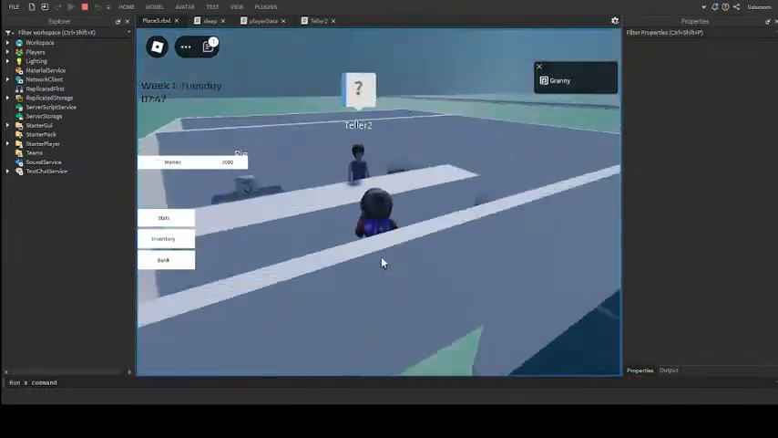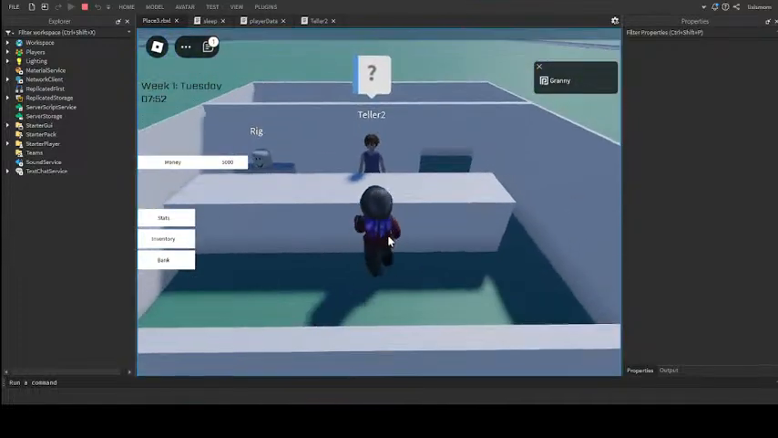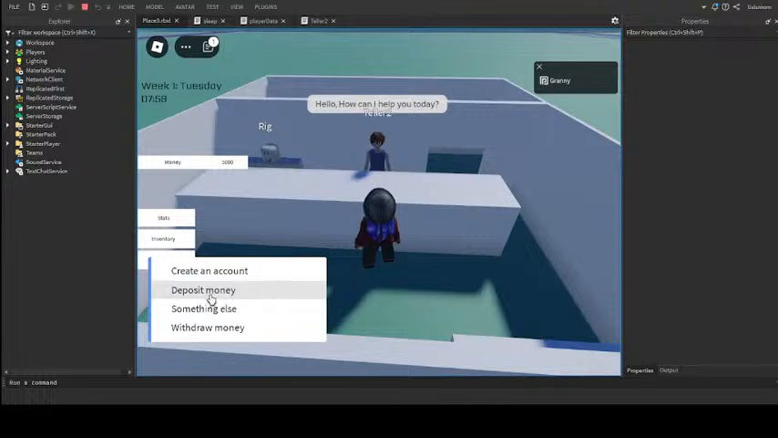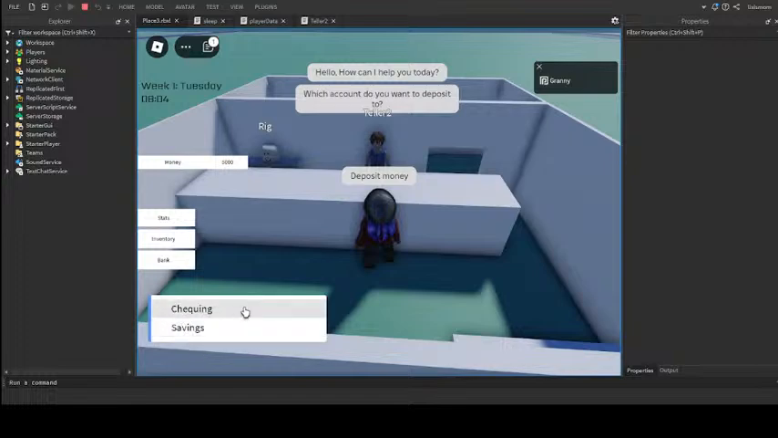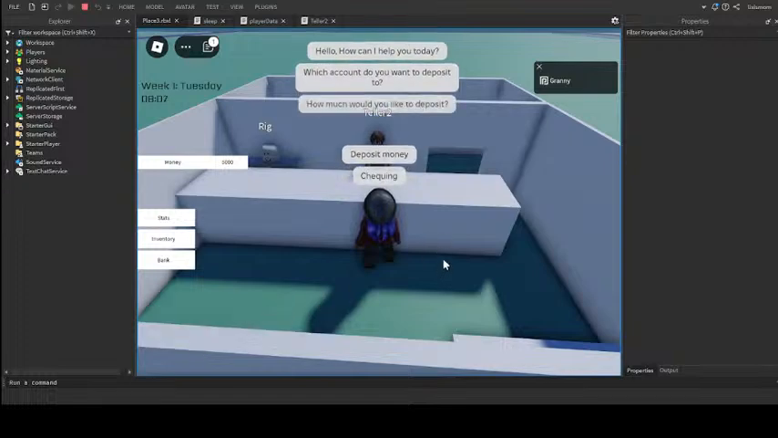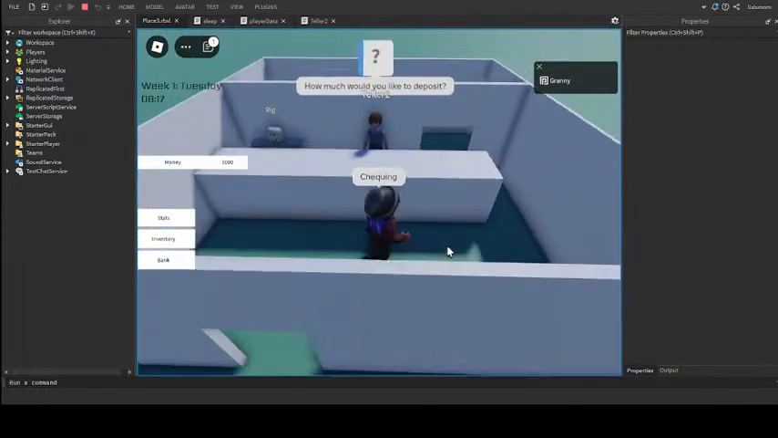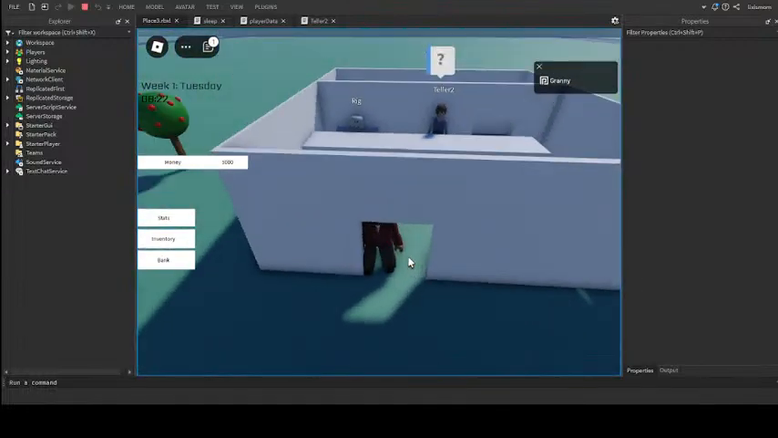What we're scripting right now is the dialogue between us and this NPC at the bank, this teller. So what we want to do is be able to deposit money in the bank. If we choose checking, then we should be able to deposit. He says how much would we like to deposit, but we have to open up that GUI and put in how much we want to deposit. Okay, so we have 5,000 bucks. That's it.